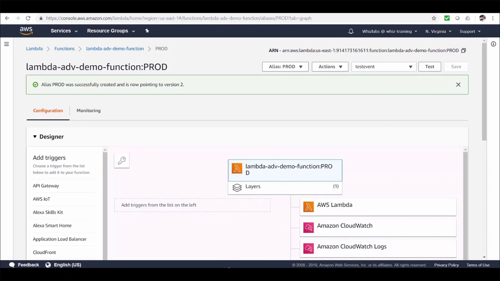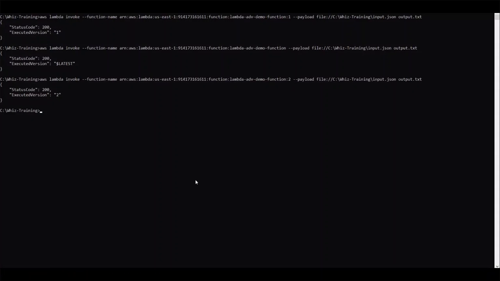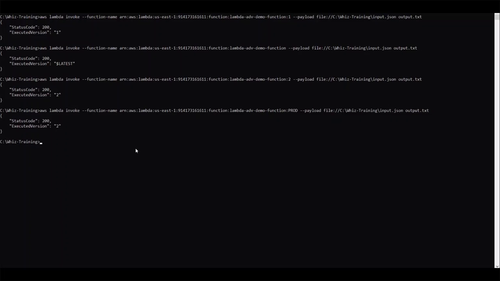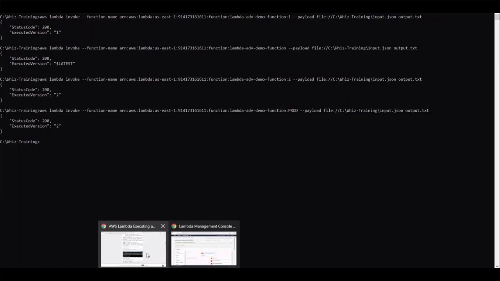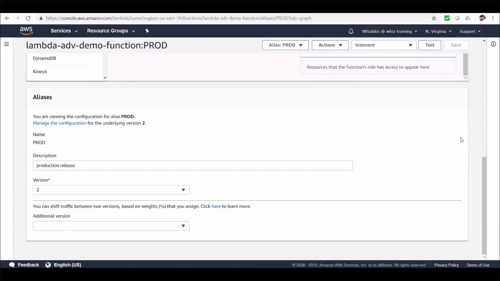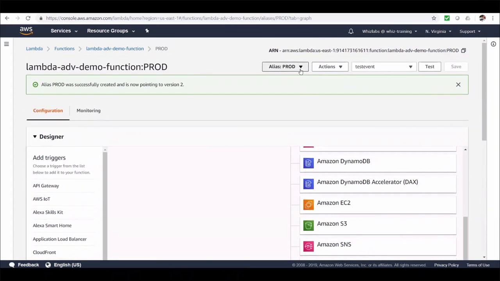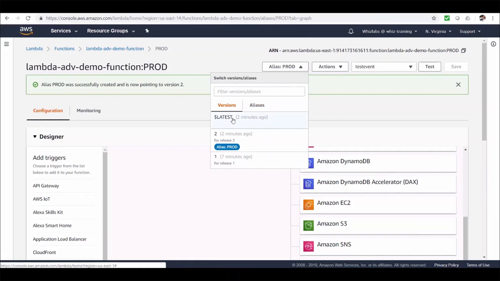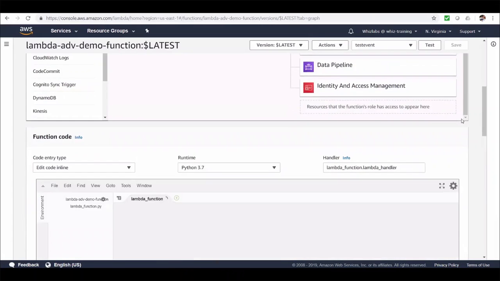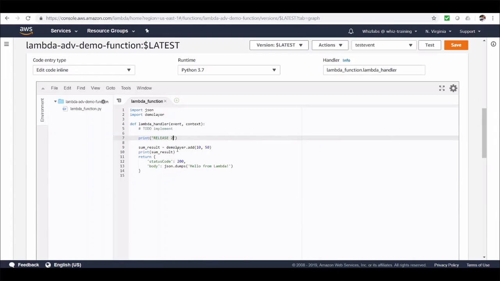So the Lambda alias as well will have its own ARN. So let's go back to the terminal and let's invoke the prod ARN this time. And here is the result. It executed version 2, which we pointed to. Now let's say we want to make some changes to the code. Let's switch to the latest version. And let's go to the code. And let's change this print statement. Let's say release 3. And let's save the code.